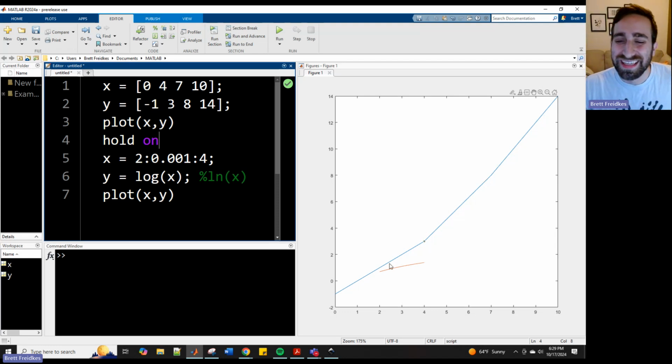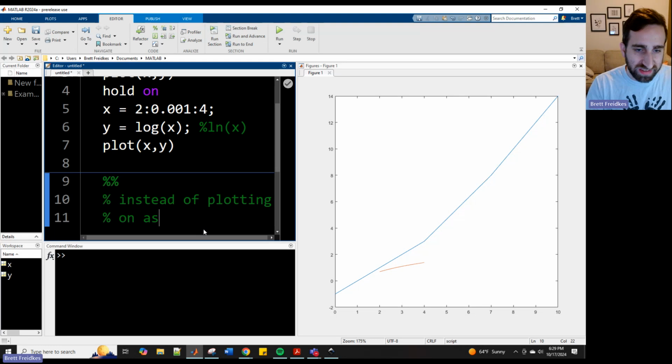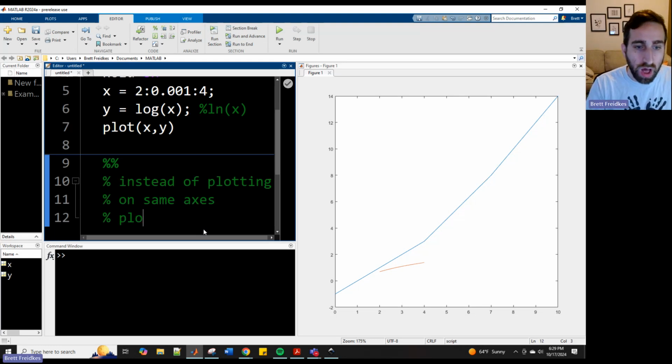What if I wanted to plot these not on the same set of axes, but I wanted to plot them in two separate sets? So instead of plotting on the same axes, plot on two other or multiple axes nearby.